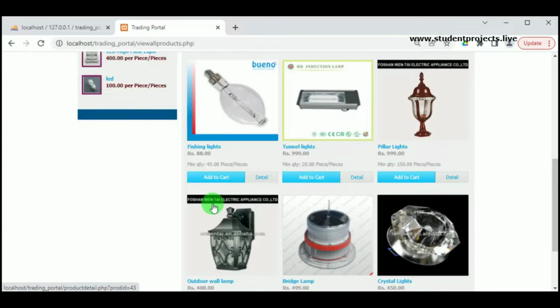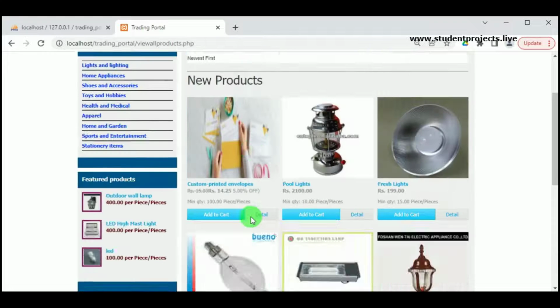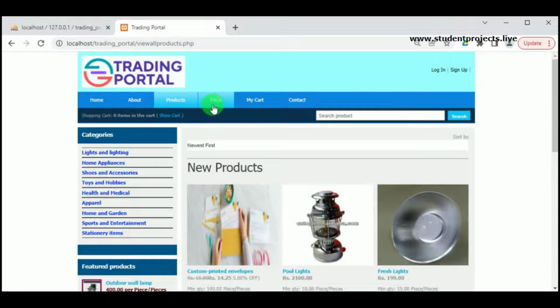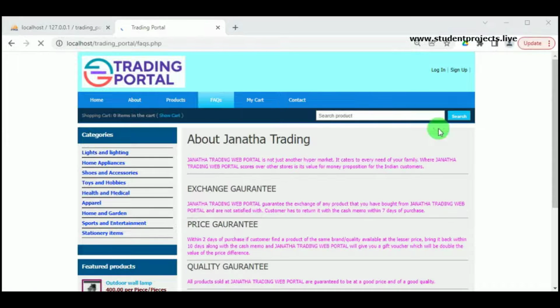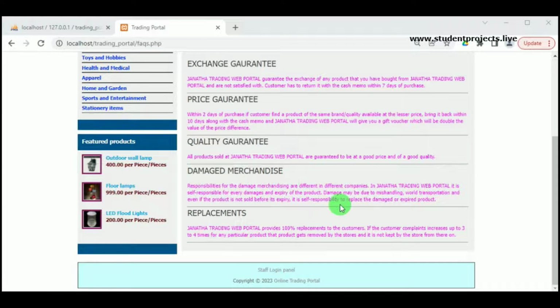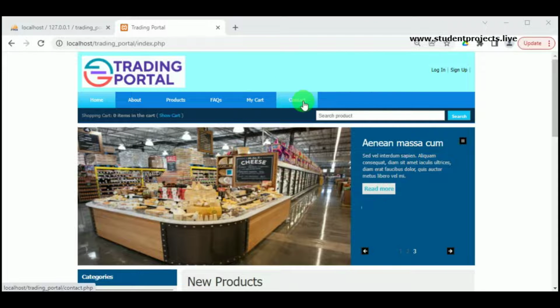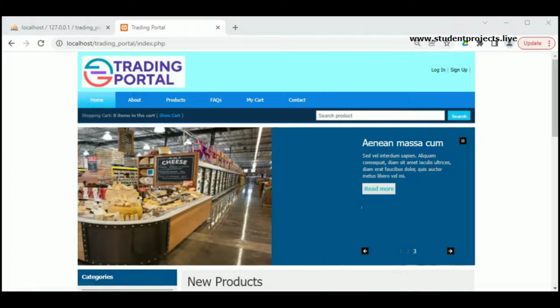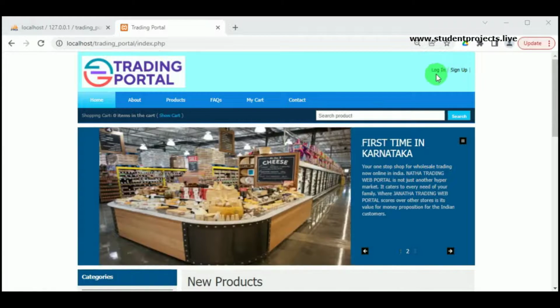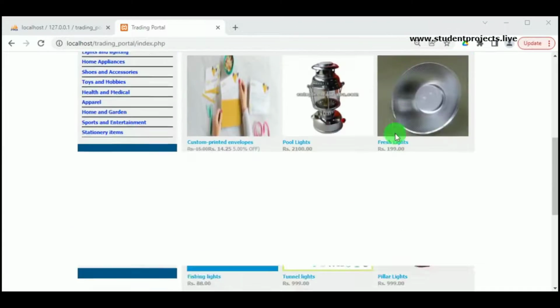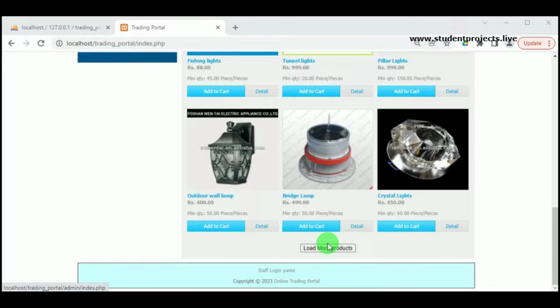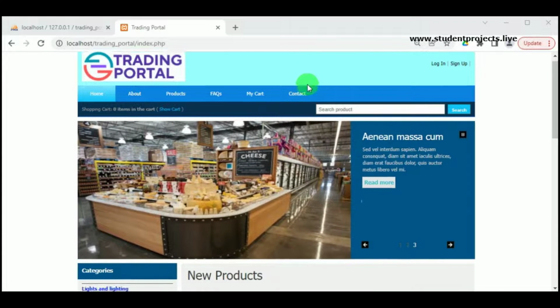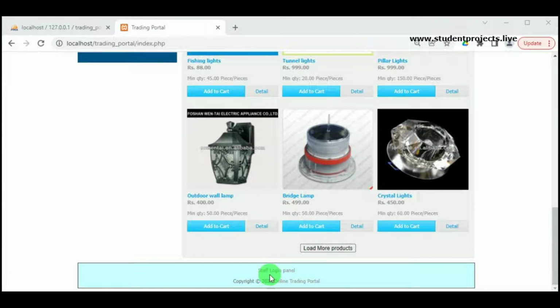The newest products added will be appearing at first. In FAQ, here we can view any queries related to the portal, e-commerce trading portal. Under contact, the contact information is available to view. We can also see login and sign up option, and also by clicking on load more products, the products will be loaded. Now let us log into admin panel by clicking on staff login panel.